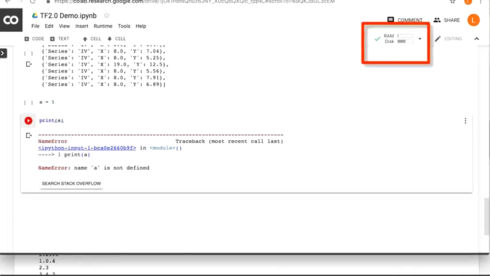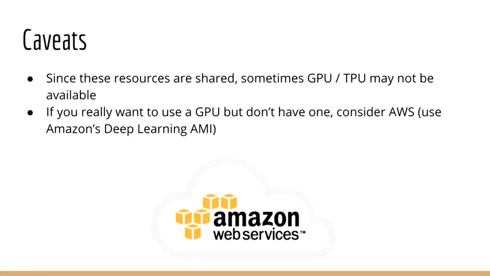Another way this affects you is that you might run out of memory. So if that happens, you might want to try running the code on your local machine instead. And as mentioned earlier, the GPU and TPU might be unavailable. So either you can run your code without the GPU or TPU, or you can run the same code locally.